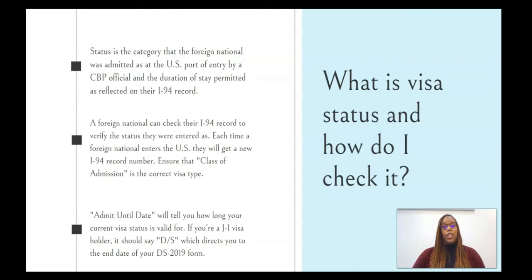A foreign national can check their I-94 record to verify the status that they were entered as. I'll make sure to put the link in the description box below. If you don't know what your current status is, you can simply enter your information and it will tell you. Each time a foreign national enters the U.S., they will get a new I-94 record number. So ensure that the class of admission is the correct visa type.